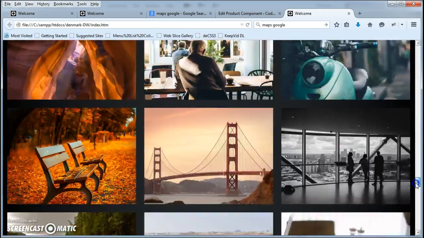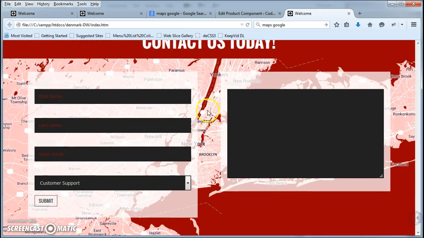I'll just scroll on down here to the very bottom. And it's this background section we're talking about here. It's just a map in the background. We're using Google Maps and a little snippet of code to display the particular area. But you can update this to your own area.